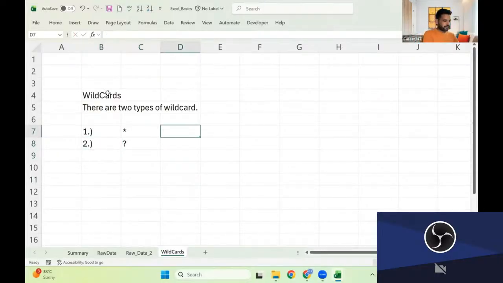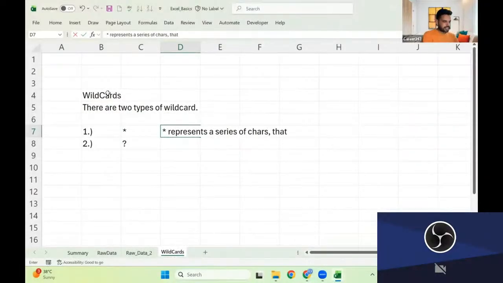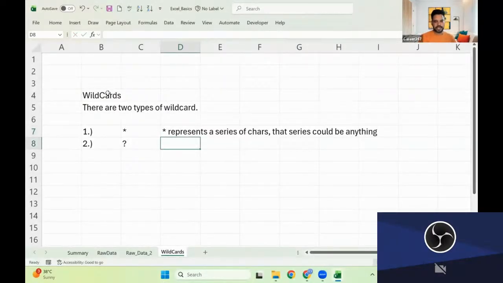So the asterisk represents a series of characters, and that series could be anything. I'm not caring about the series.